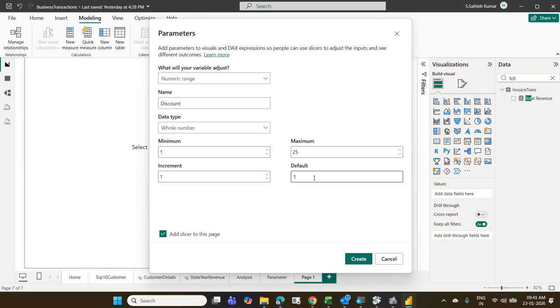Okay. Now tell me, if I click on create, what will happen? 2 things will happen. Could you tell me what the 2 things are? Similar to the parameter also. When I created the parameter there, 2 things happened. The same 2 things will happen here. One is, it will create a slicer. Second, it will create a table, not switch field.